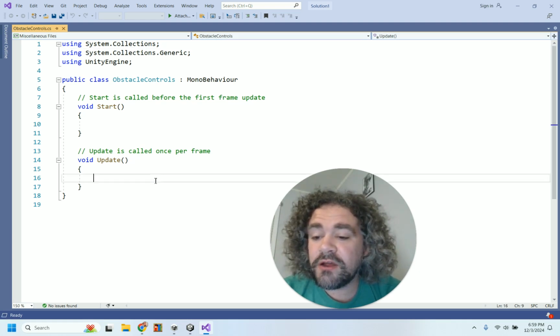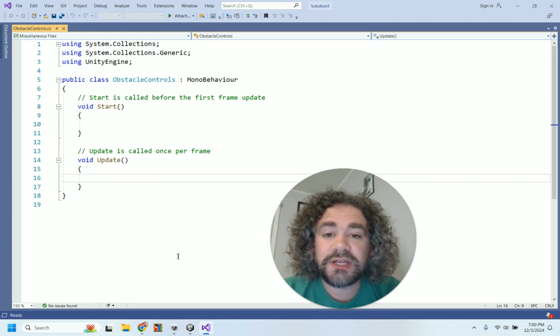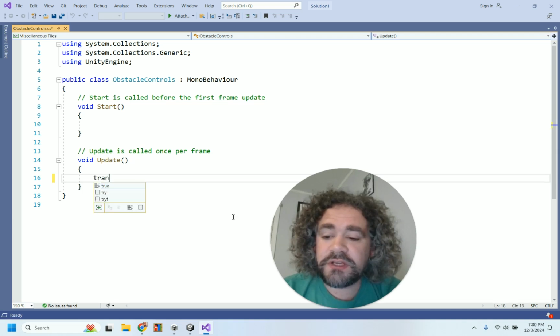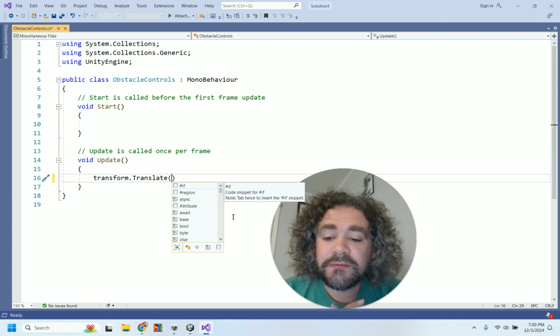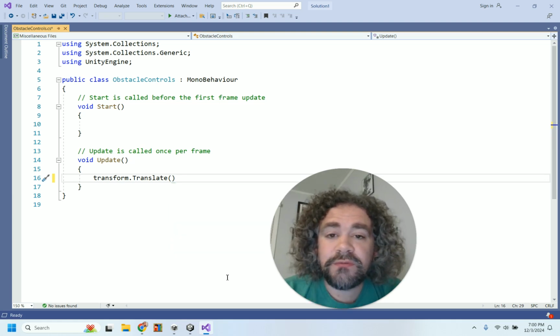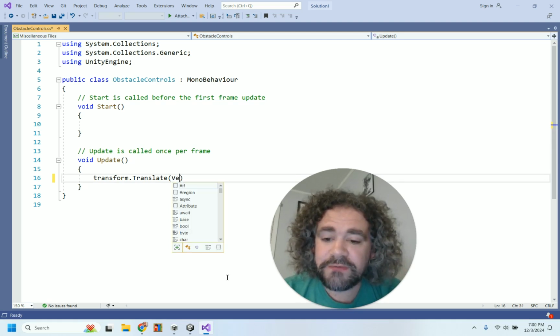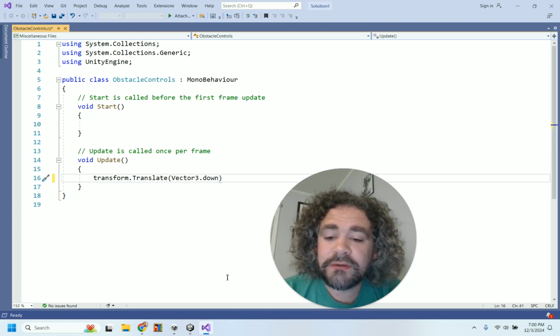So in the void Update, we're going to go ahead and give it some transform translations, right? Just like we've done a few times in the past. So this is going to be transform.Translate. Remember to capitalize Translate. And then we're going to do our little parentheses there. And which way do we want to move? We want it to move down. So remember our shortcuts that we've learned before. You can just put Vector3.down, and that tells us that you're moving it down, right? So we've got that. So now we need to set how fast we want to move down, right?